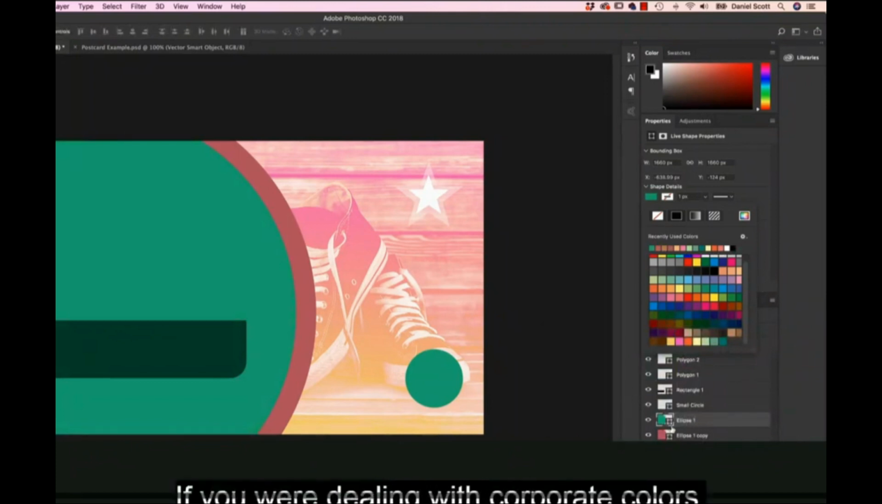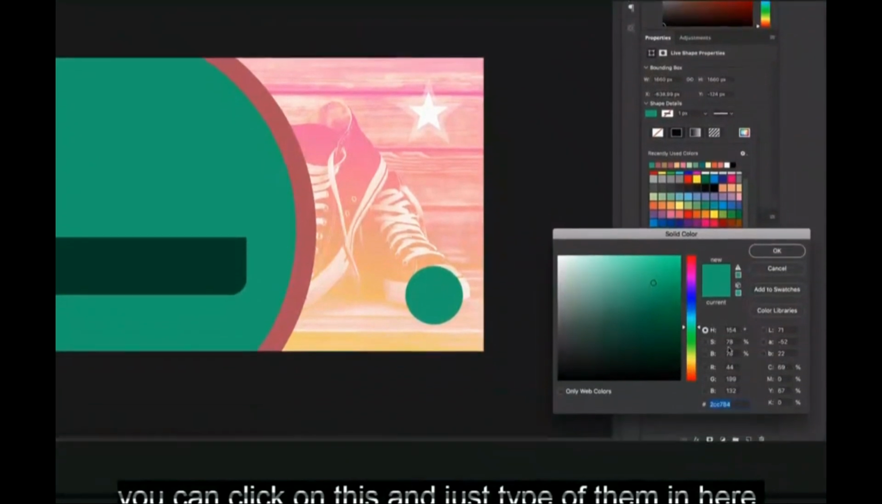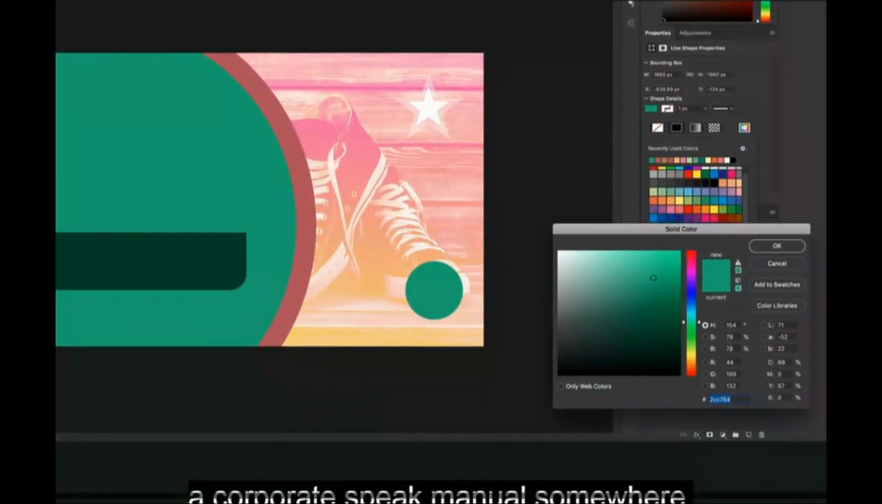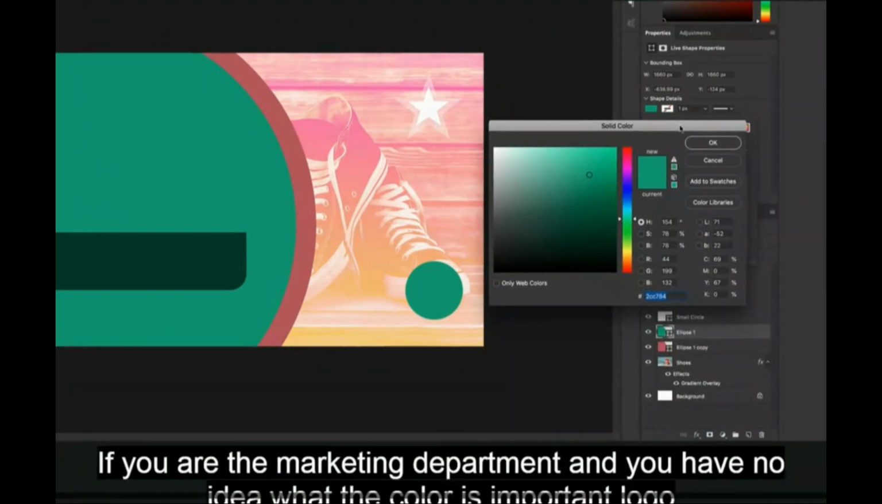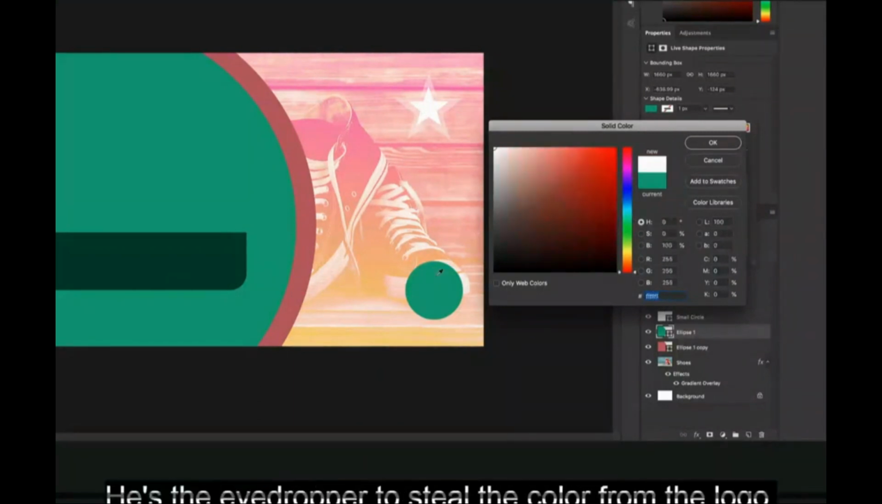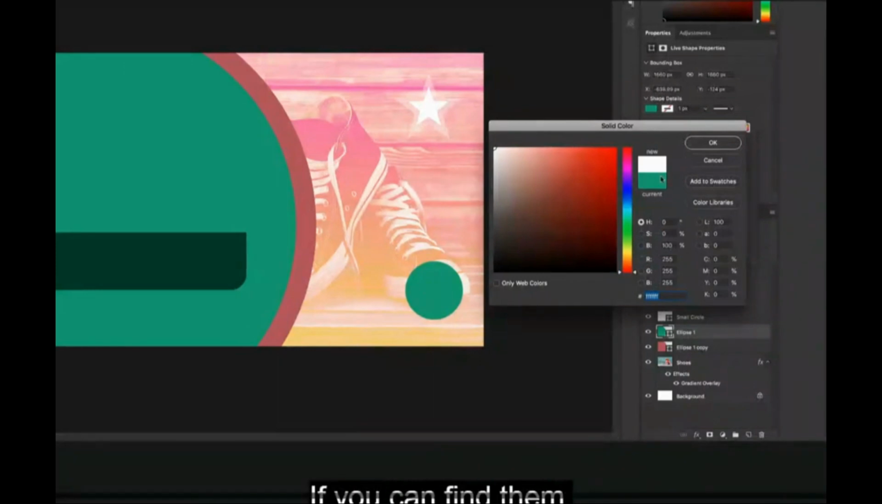One thing though, if you were dealing with corporate colors, you can click on this and just type them in here. So hopefully you've got a corporate spec manual somewhere. Ask the marketing department. If you are the marketing department and you have no idea what the color is, import the logo and use the eyedropper to steal the color from the logo. It's not exact, but could work. Or type in the RGB colors or the CMYK colors if you can find them.